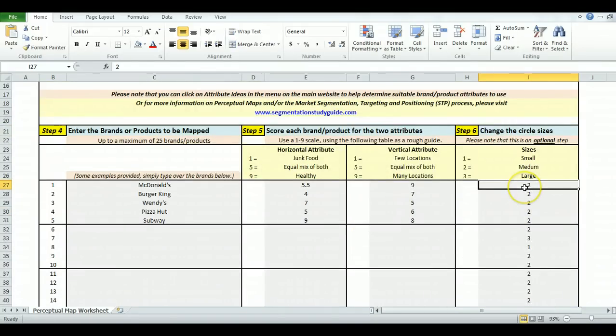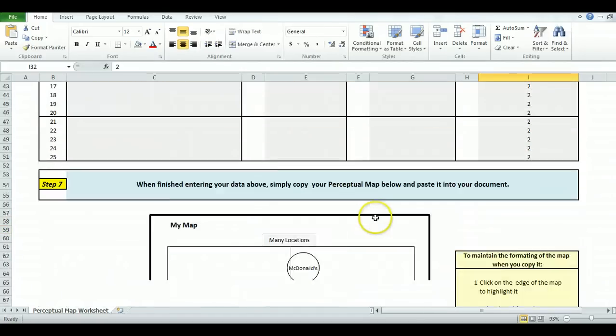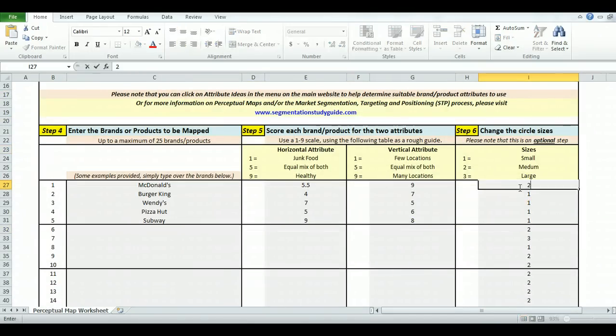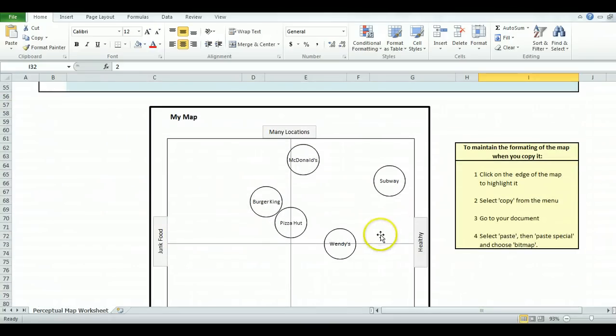If I just wanted McDonald's to be the larger one and the others to be quite small, using a 3-to-1 scale, we've got that scenario. Okay, but I'll just reset them back to 2. Okay. Now we have a map that is not in color.